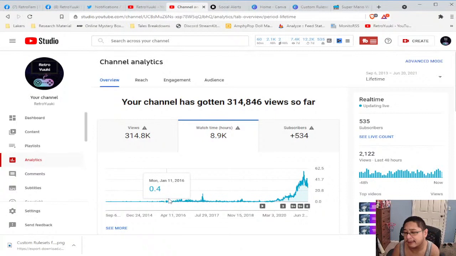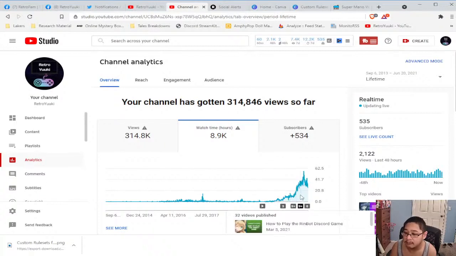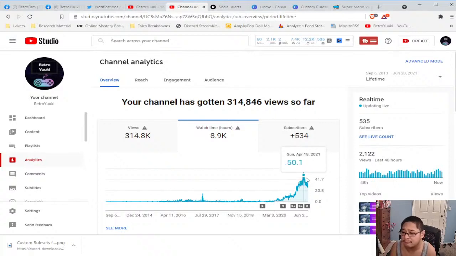Look at how it's only a fraction of an hour back in 2016. Now look at where we are. 2020. All of a sudden, here comes the big numbers. And then really big numbers in 2021. In fact, the largest month I think is 50.1, and that's April. Look at where we are now. We fell off a bit, most likely because of the pandemic being over almost. However, we kept it up.